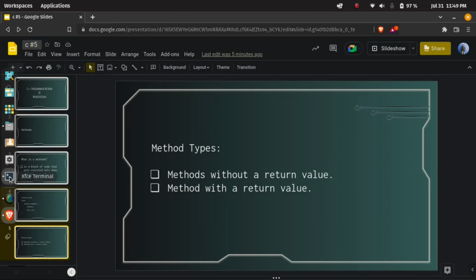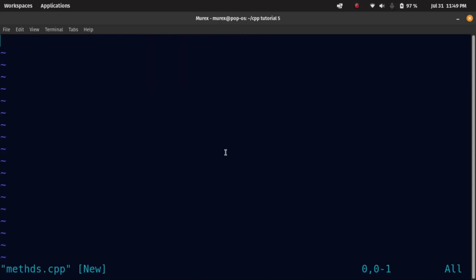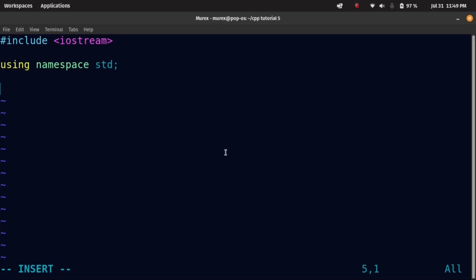Let's quickly head over to the coding side and type in methods.cpp. Cool. So the first thing is to include iostream, and then we're going to be using the standard namespace, std, standard, not sexually transmitted disease, people. Okay, int, and then it's main.